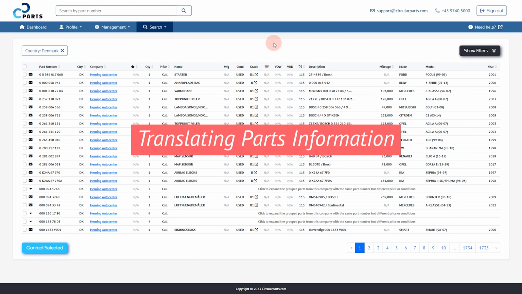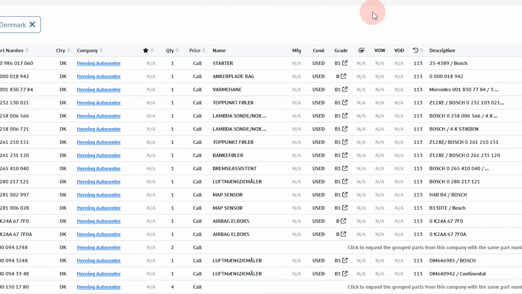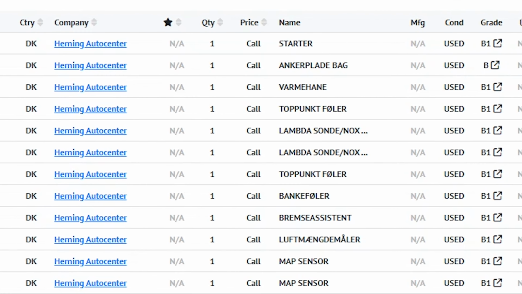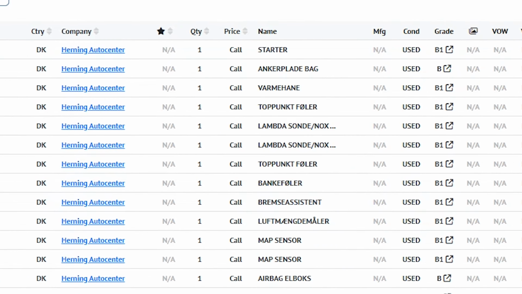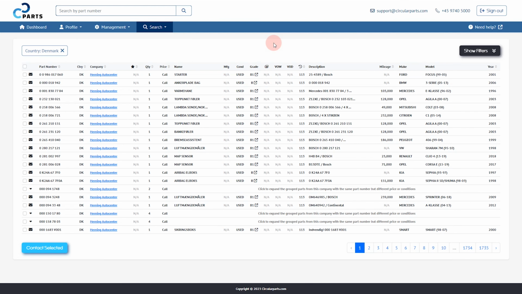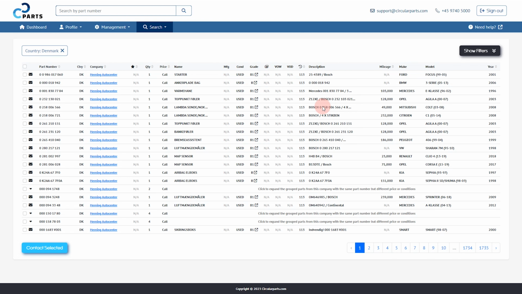One of the biggest challenges when trading with other countries is the language barrier. Car part suppliers are free to upload parts information in their local language or English. So, what to do when parts are described in a language you don't understand? Here's a solution. Translate your browser page to any language you want. Start by right-clicking on the page when using Microsoft Edge or Chrome browser. Then select Translate to English.